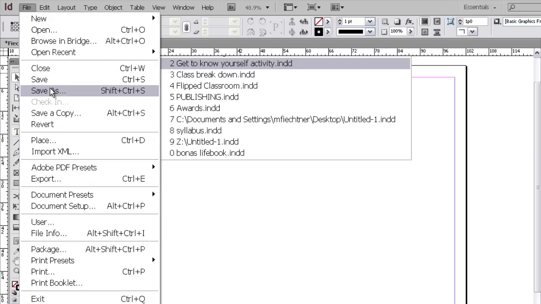Close, save, save as if you want to save it as a different one. You can save a copy. Revert is if you want to revert back to the last time you hit the save button. Let's say you made a bunch of changes and you can't undo them far enough, you can hit this revert button. Place, we're going to go over in the next tutorial when we talk about how to put pictures in.